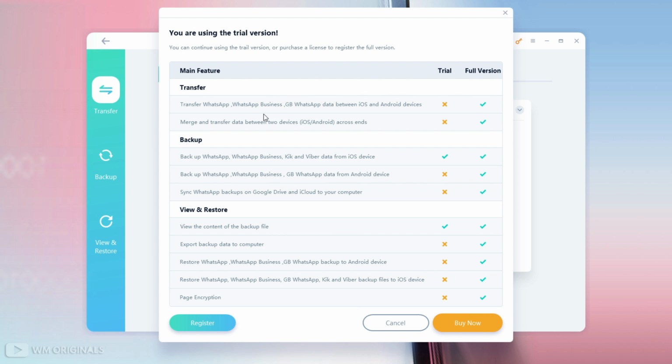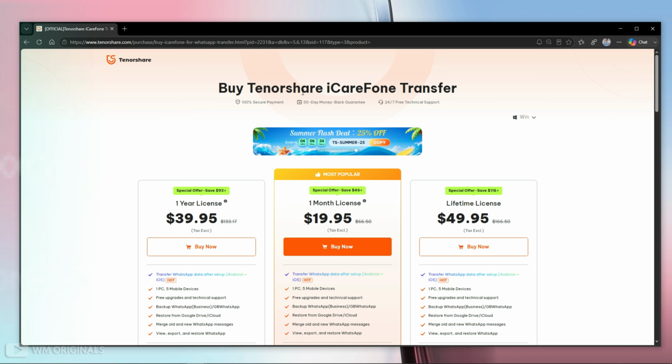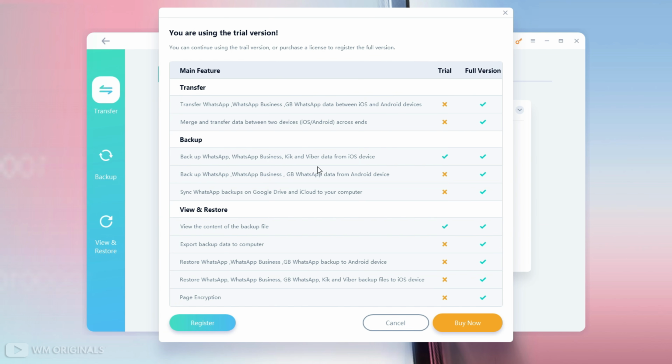Now as we are using the trial version, it shows a pop-up to get a plan. Simply click on buy now, and this opens a browser with the Tenorshare iCareFone WhatsApp transfer official website. Here it shows different plans that we can buy to complete WhatsApp transfer. Simply choose any of these plans and complete the purchase. Once the purchase is complete, come back to iCareFone WhatsApp transfer and then click register.